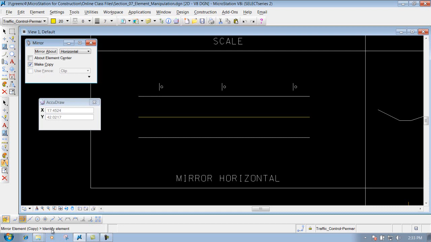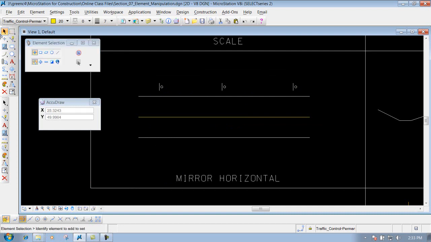First thing that you need to identify is your element or elements that you want to mirror. For this example here, we're going to take these signs that are out here and mirror them to the other side of the road. So I'll just go back to my element selection tool, which you can grab here or here, and I'll set my method to individual and my mode to plus, which is the add. And I'll go ahead and add these three.